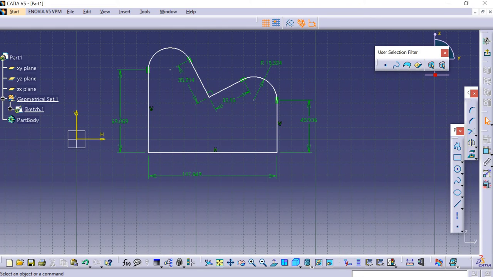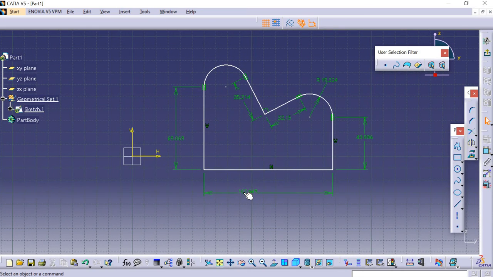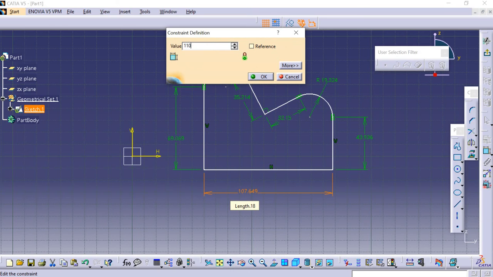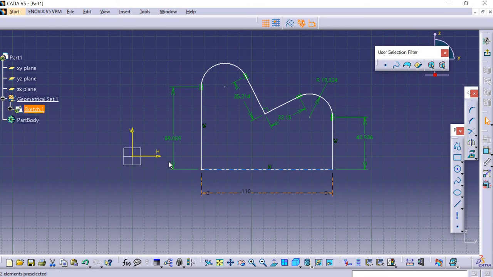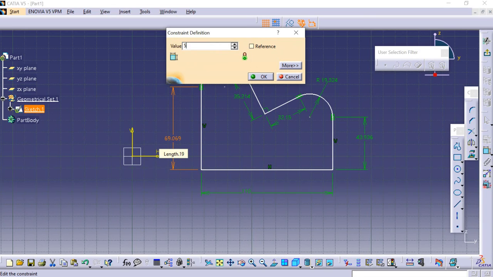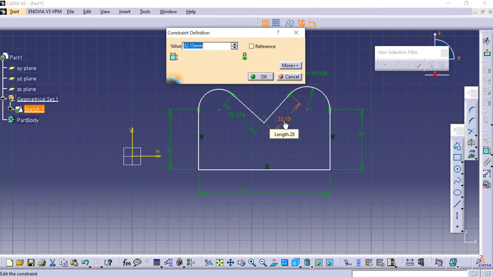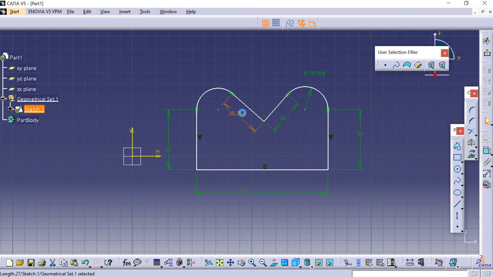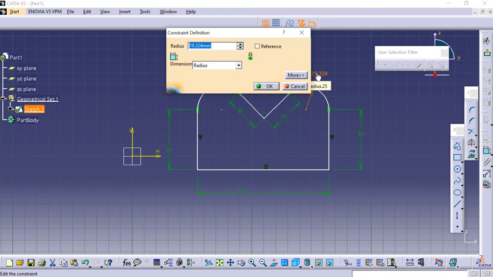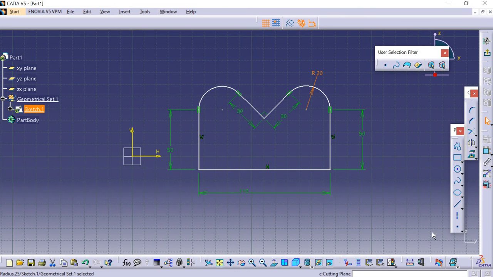The next one we'll be seeing is modifying the constraints on or between the elements. So imagine we want this to be 110. You can see that the dimension is changed to 110, and this one as 50, this one as 50, this one as 30. We simply double click on the constraint value, we get a dialog box and we can alter it. 20. So this is how we modify the elements.